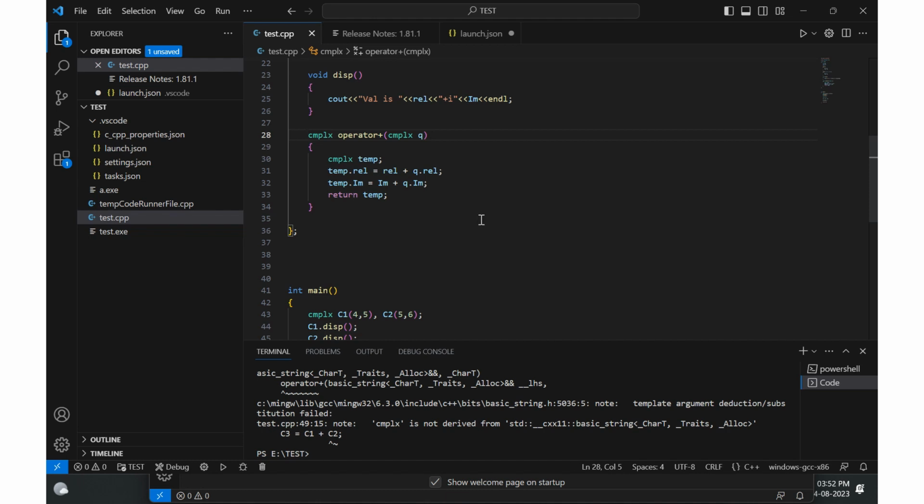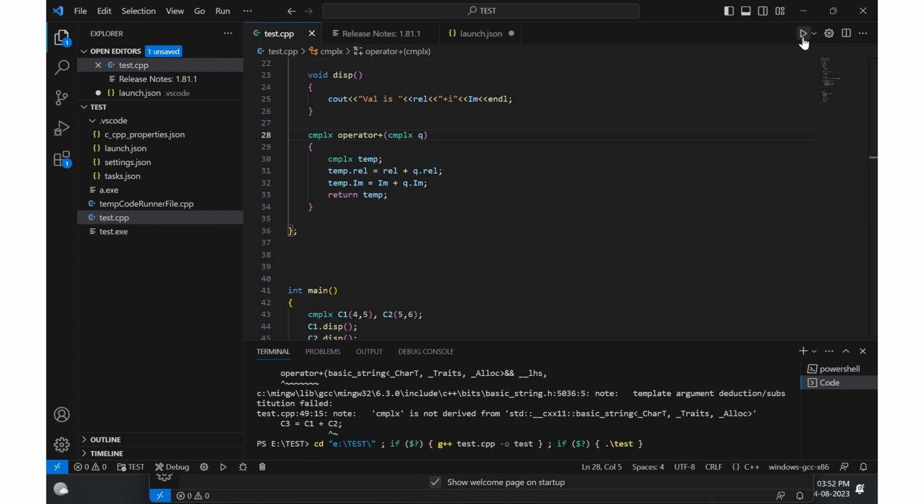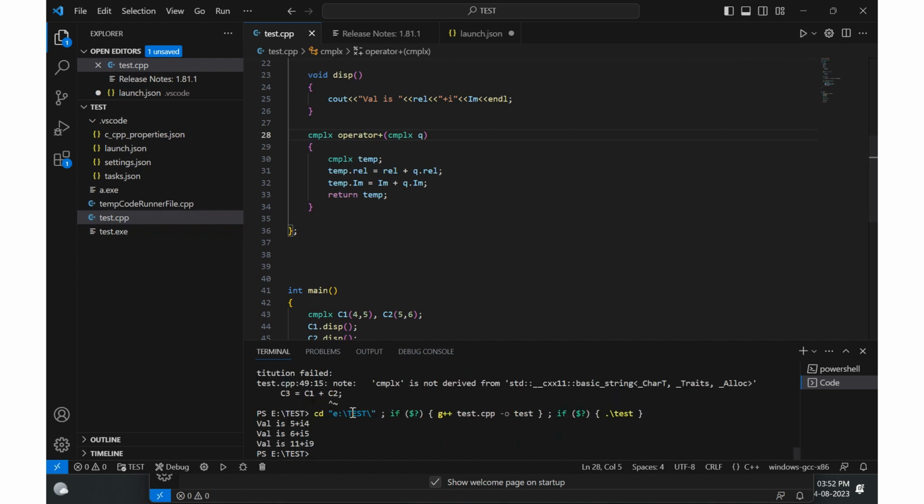Let me just save this. That's why we got an error here. Let me run this now. So here you go. You can implement it directly inside the class, or if you want to implement it outside as a friend function, that is also possible.